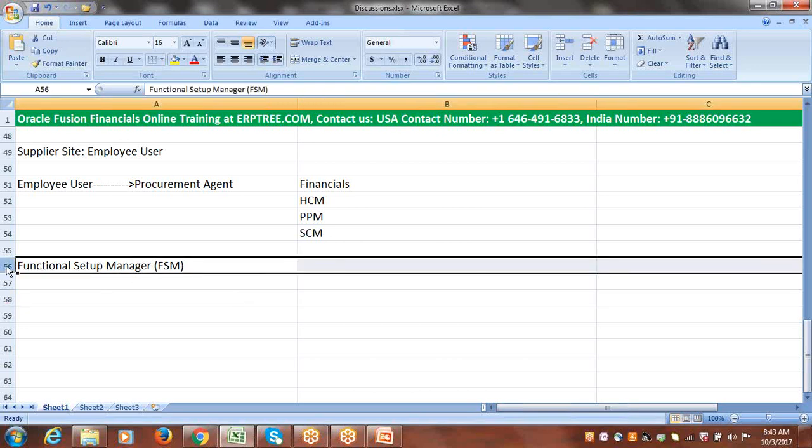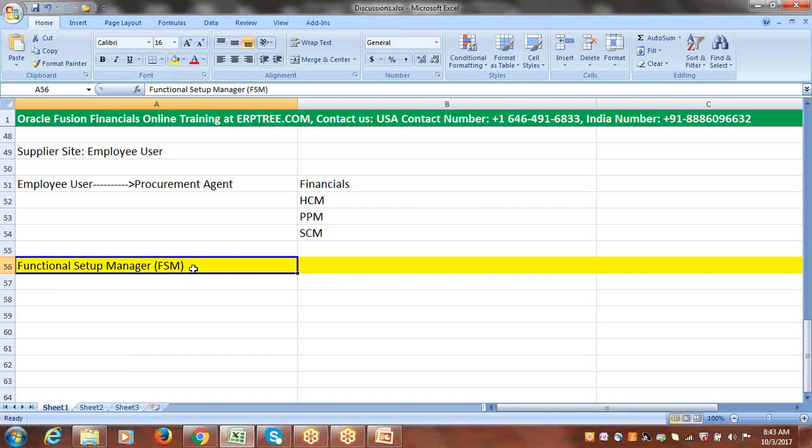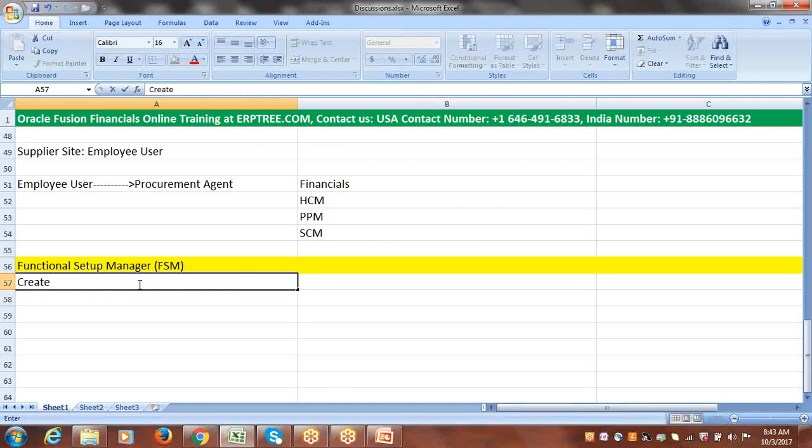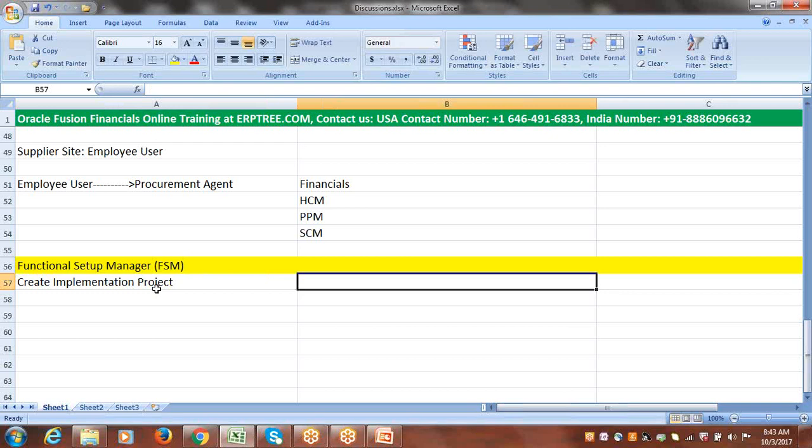But in Fusion applications, any application related setup you can complete from the Functional Setup Manager. If you want to do any setups using the Functional Setup Manager, first you have to create the implementation project. Without creating the implementation project, you cannot complete the setups for any of the areas you are working on. Before we get into the Functional Setup Manager, we'll see a few terms which you have to understand.